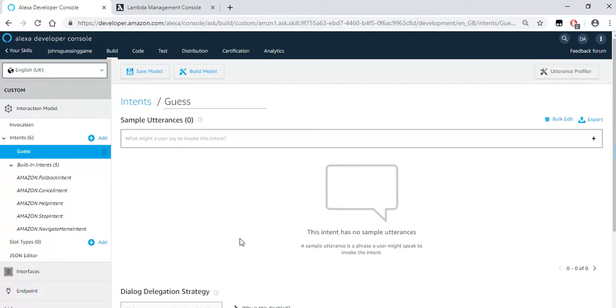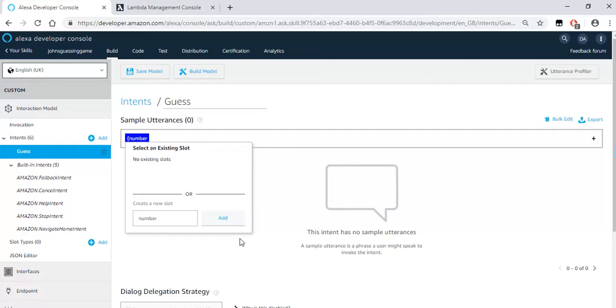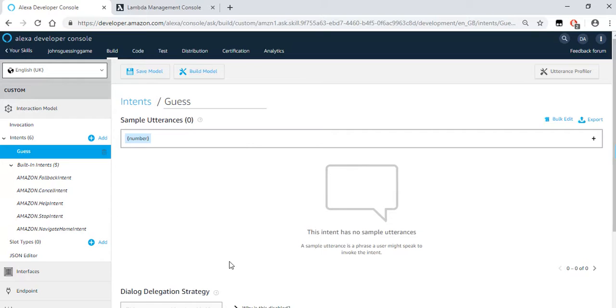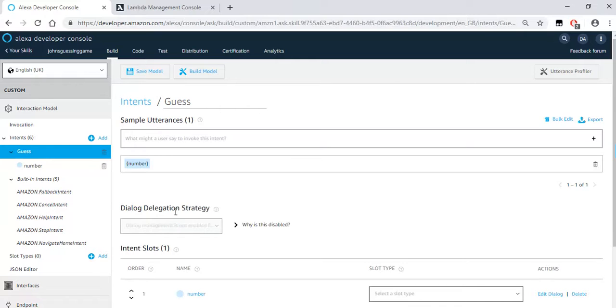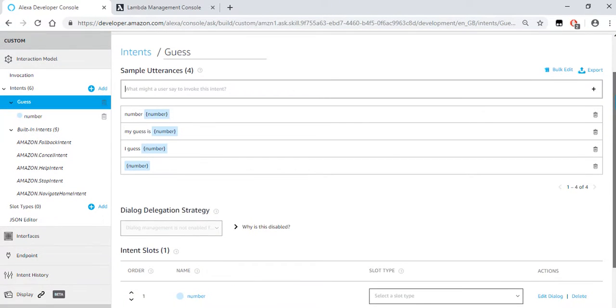So here we have to decide what the user might say in response to Alexa saying, I've guessed a number, what's your number? And of course, the user might just say a number. Now that's going to be passed back, so this will have to be a slot. We'll add this number, and we'll add the utterance. Before we look at the number, the slot, and its data type, we'll just add a few more utterances. So I've added a few more here. The user might say, I guess 3, or my guess is 5, and so on.